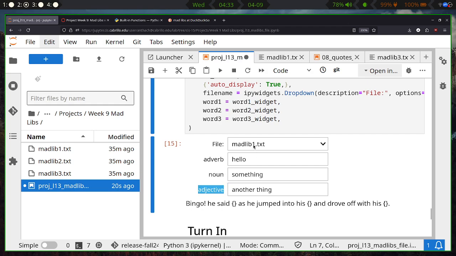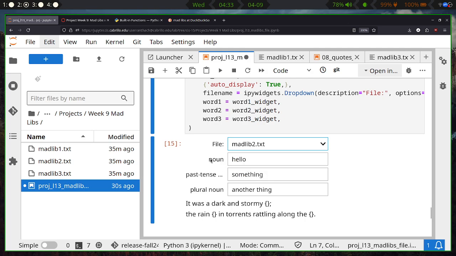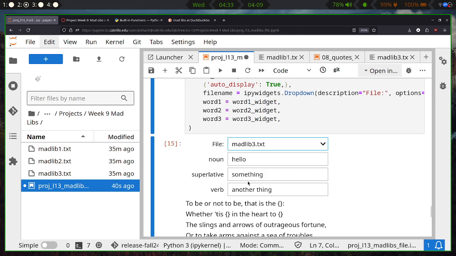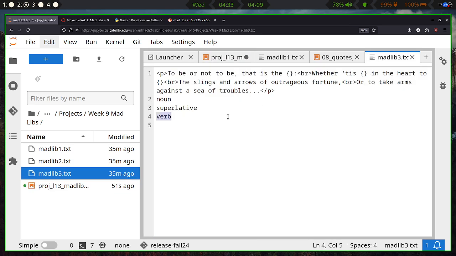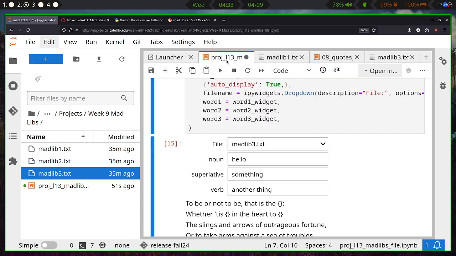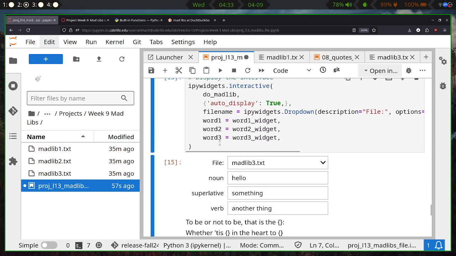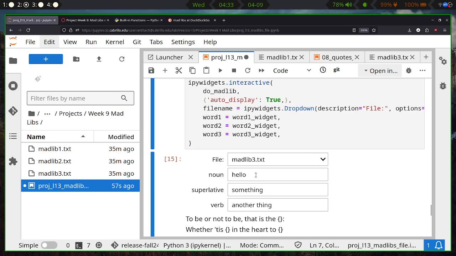If I change to another Mad Lib, Mad Lib 2, see how it's using noun, past tense something, and plural noun. Same with 3. If I change it to the third one, we see the widget descriptions got updated. Once again, it's getting updated because the file contains these descriptions. So we're pretty much 95% done with the homework.